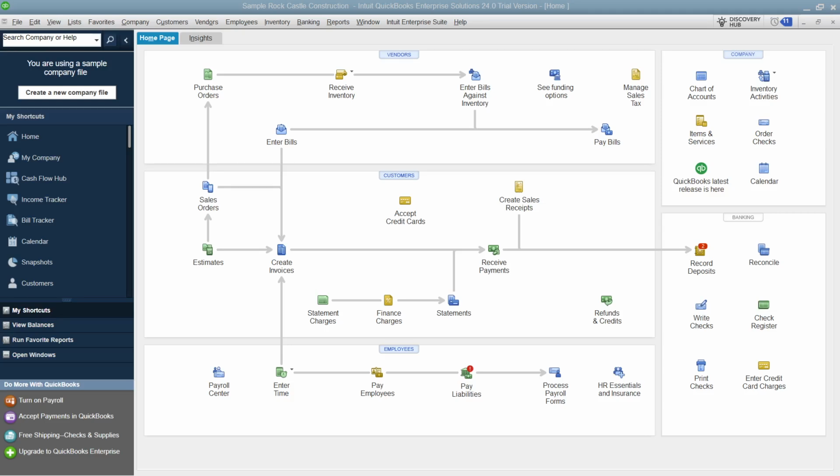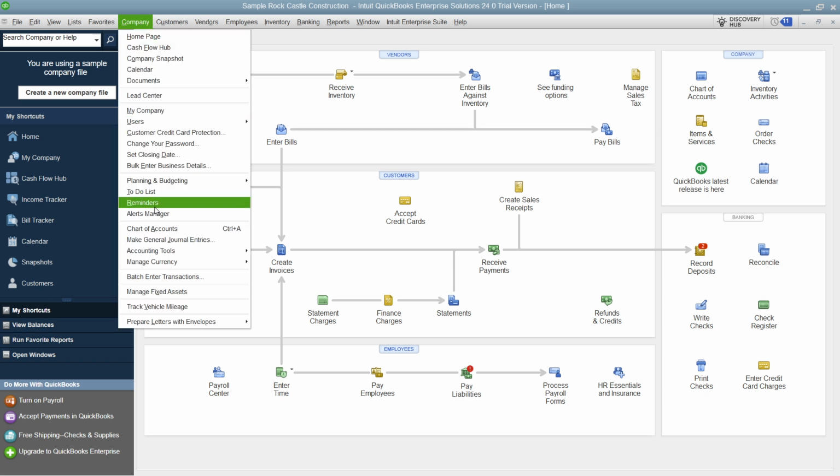In this video, I'm going to show you how to record a vehicle purchase in QuickBooks Desktop. Now, the first thing you have to do, you want to go to Company up top, and click on Make General Journal Entries.